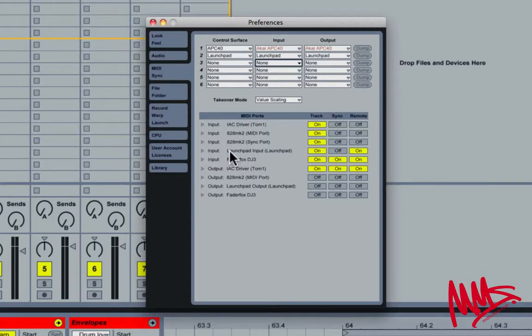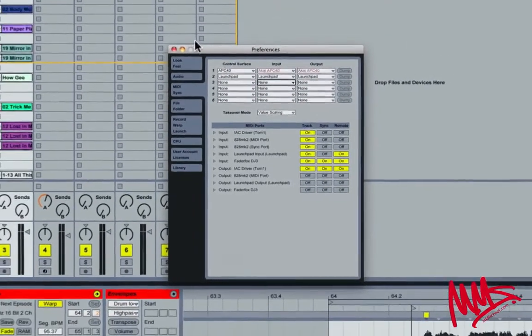What you could also choose to do is down here under MIDI ports, navigate to where it says Input, Launchpad, and you might want to choose to select the track button and the remote button. Just turn those on. That means that the Launchpad will transmit MIDI notes, which we can use to trigger MIDI instruments, which we'll look at momentarily. And also remote, that means we can use the Launchpad to make manual MIDI mappings as well, and control different aspects of Ableton Live's interface over and above being able to control session view automatically. So again, we'll take a look at that momentarily.